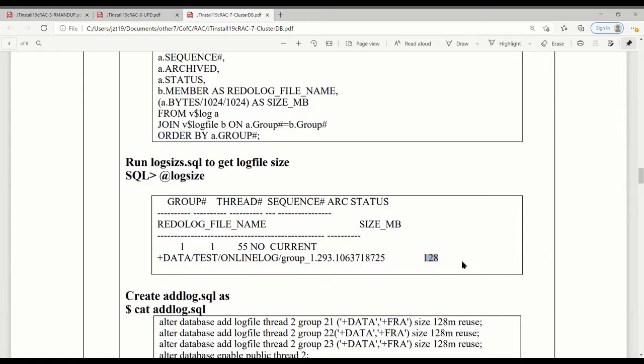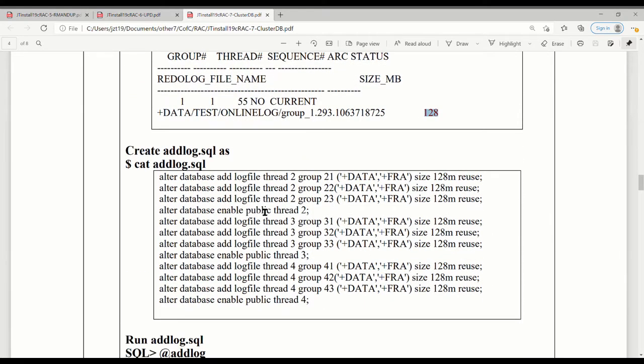When you have the size number, we create the others. Say for each instance I create 3 groups: thread 2, 3, 4. The naming I'm using is according to my personal experience, but some people use 1, 2, 3, 4, 5, 6, 7, 8, 9. It's fine, but the only thing is that when you do so, it's very hard to know which group belongs to which instance.